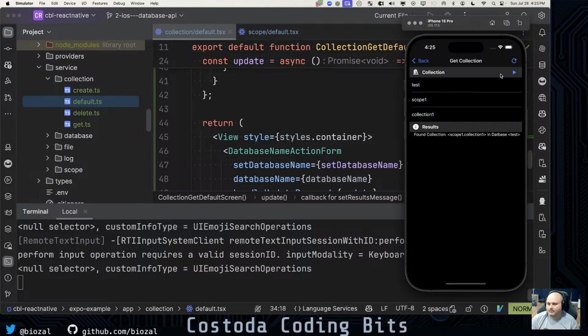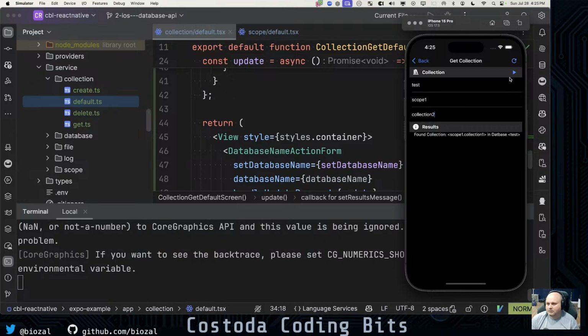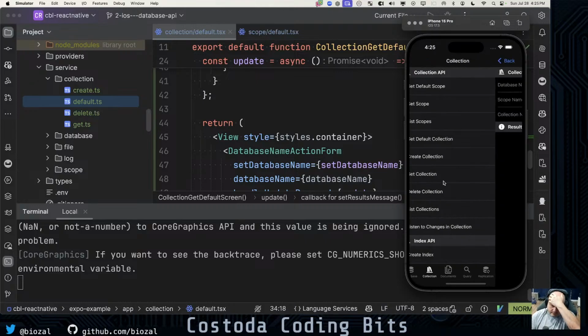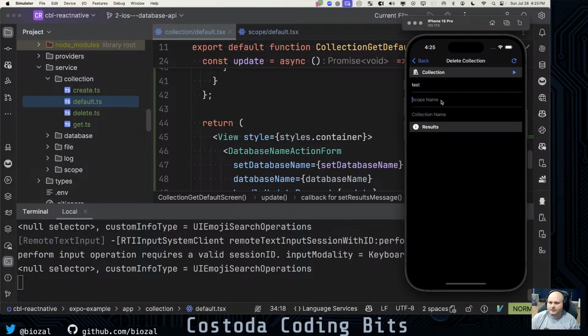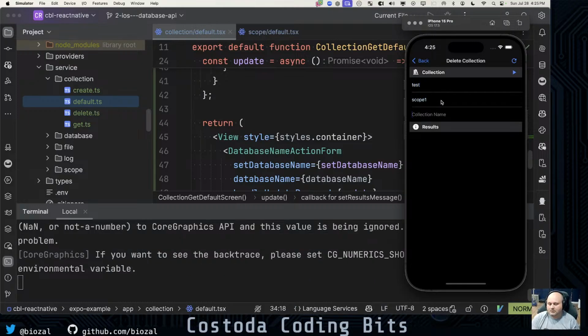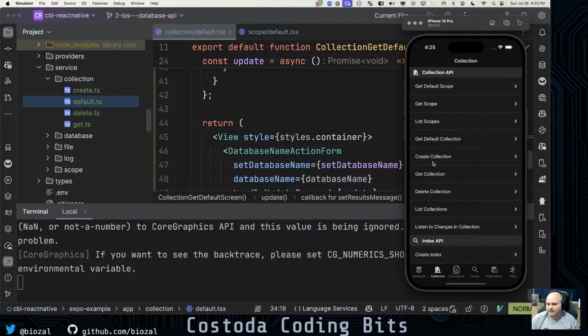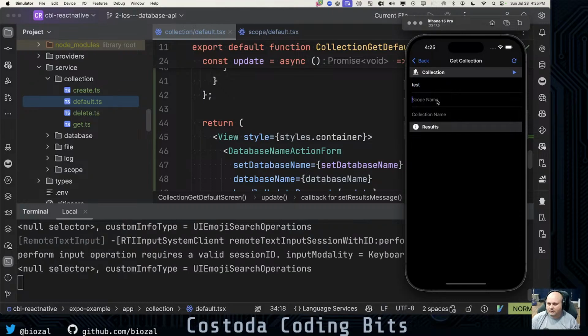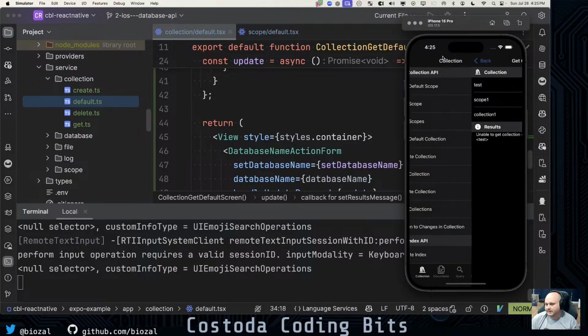See if we can get it. That's it. If we say 2, we should not be able to get it. If we set 2 here, 1 here, that should also not work. But if we change it back both to 1, that should. There we go. Gets working, so we can delete that too. Task scope 1, collection 1. There's deleted, and if we go back to get collection, task scope 1, collection 1. Unable to get it because we deleted it.